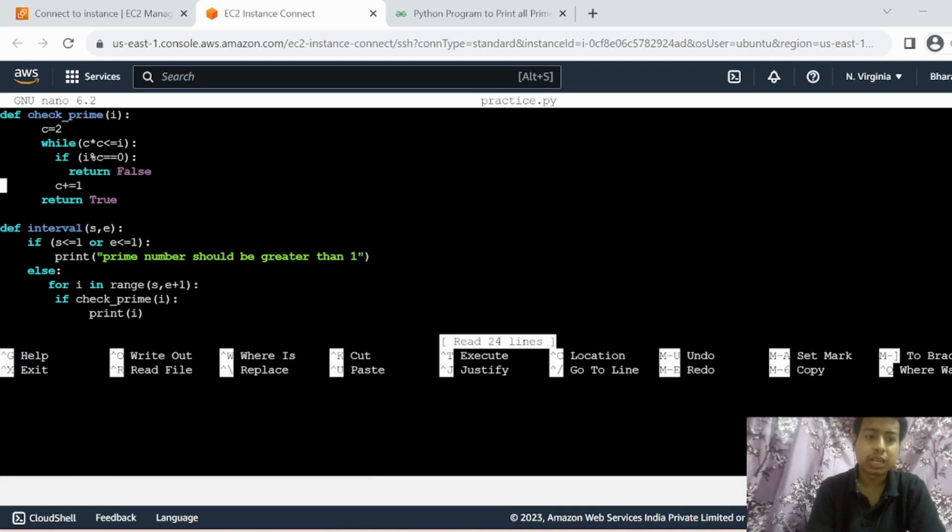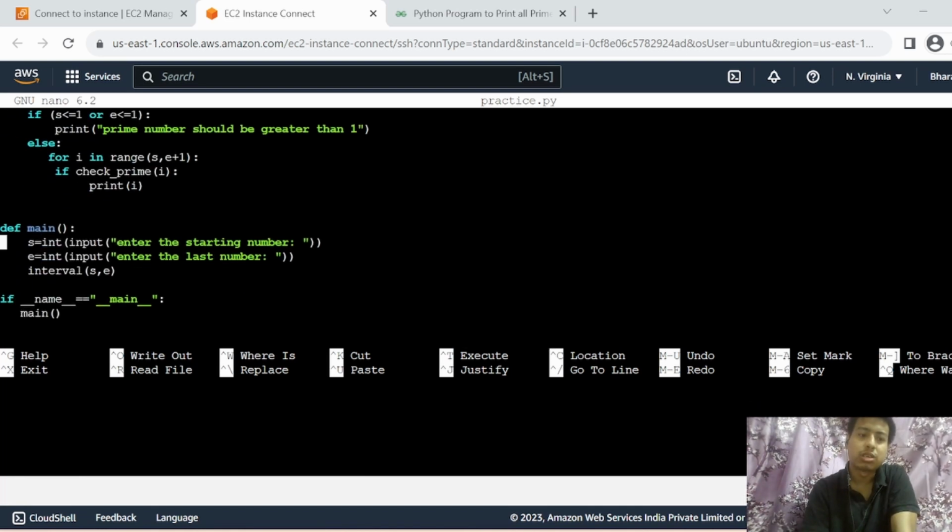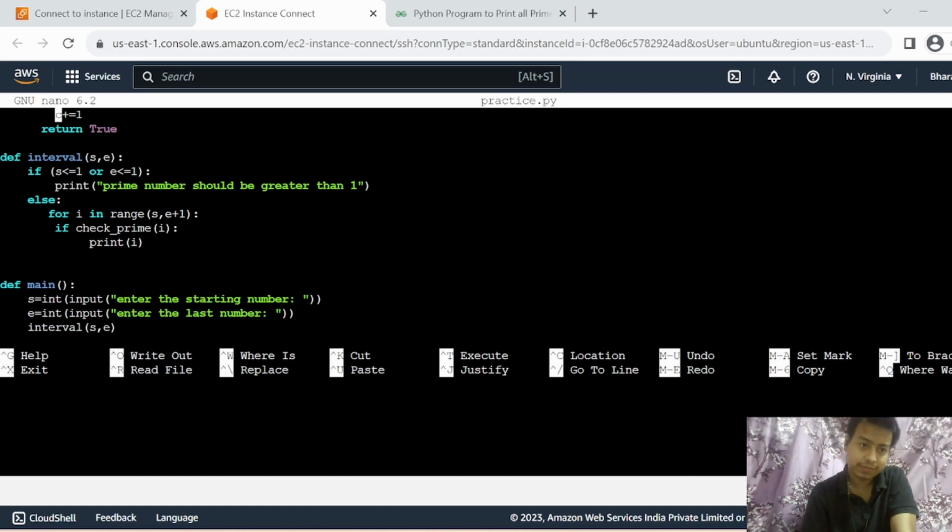So this is about prime. How is this printing within the interval? What we are doing here is saying input the starting interval, input the end interval. Now we are calling this interval function, and inside it we are passing s comma e, the starting number and the ending number. If the starting number is less than or equal to 1 or the ending number is less than or equal to 1, we can't find any prime number. Prime numbers should be greater than 1.